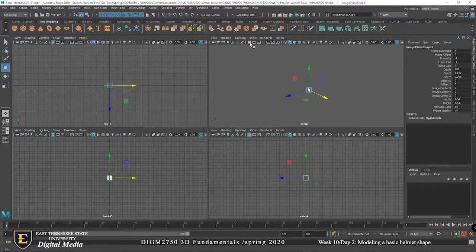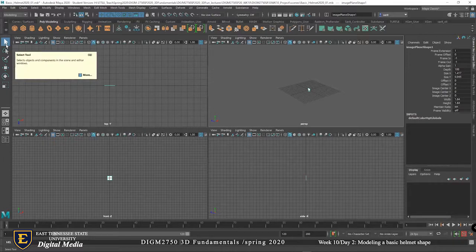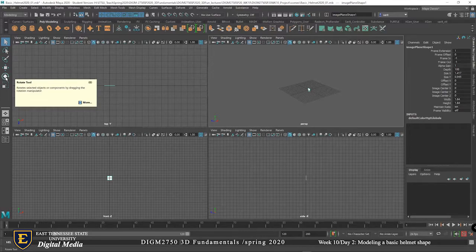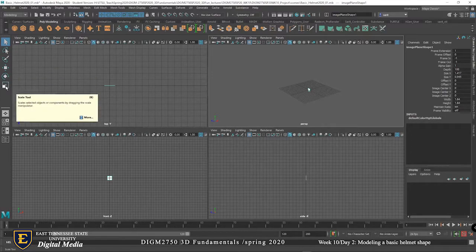Let me turn on the grid on the perspective view for a bit. We're going to change the size, but before we do that, let's import the side view first. Let's switch to the selection tool. Once again, the shortcut for selection, if I move my cursor over it, can you see, Q is select. And then W move, E rotate, and R scale. So use those shortcuts.